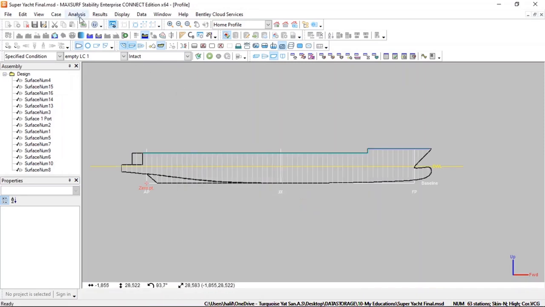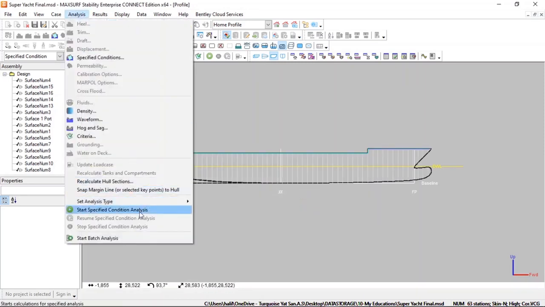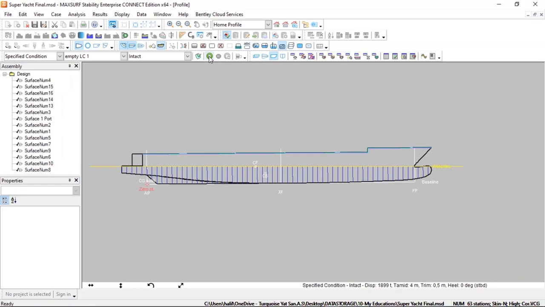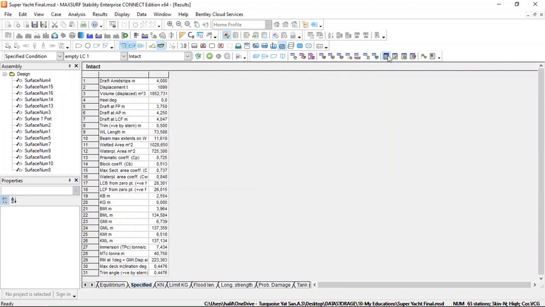Then from the Analysis tab, I select the Start Specified Condition Analysis option. When I select it, the analysis will start automatically, or here is the shortcut. By clicking the button, I can start the analysis. We can see the boat trimming towards the aft. As we can see visually, we can view the calculations in the Results window section. I come to the Results window. Draft and hydrostatic values in the midship of the boat were calculated using the conditions I determined. Let's go back to the profile view.